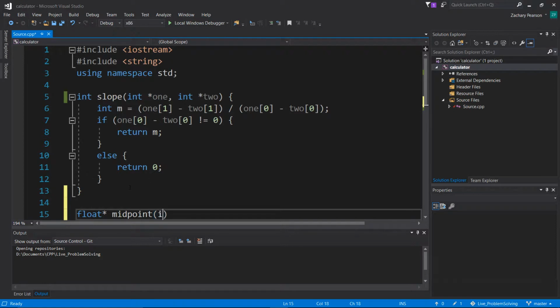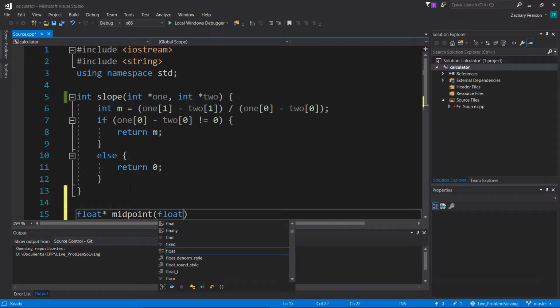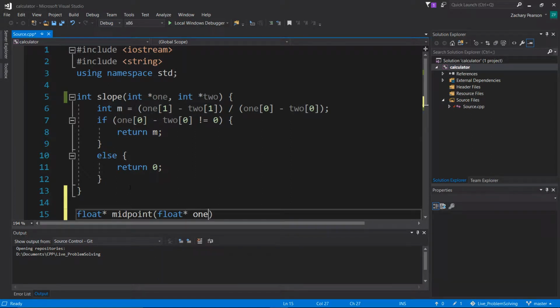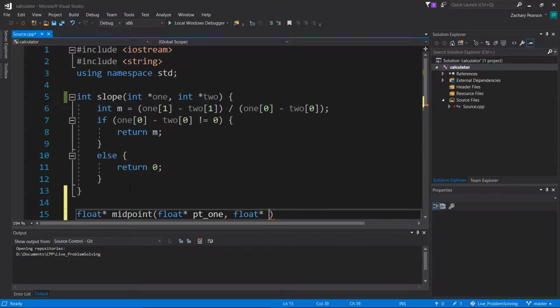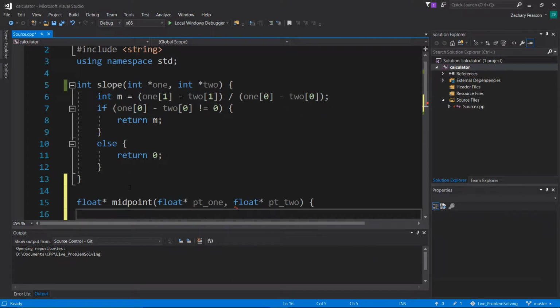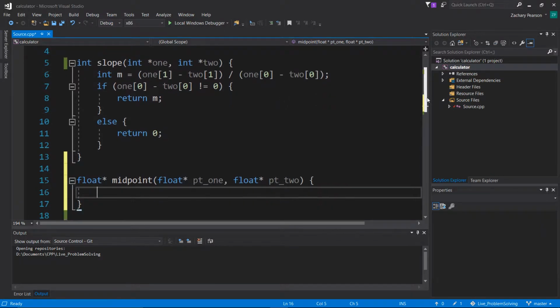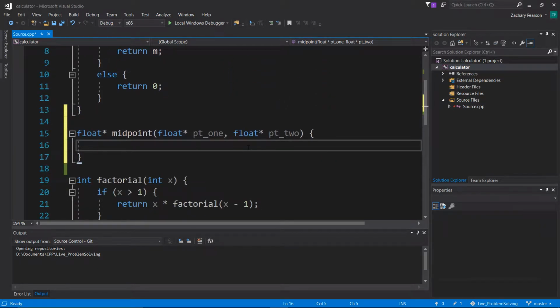We're going to want to include float as well, and for the arguments, float pt1, to make it a little more clear. And then the other argument is going to be float pt2, because that's what we're going to be doing: taking the midpoint between two points given to us.